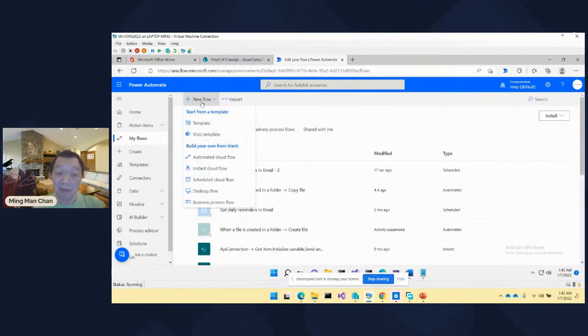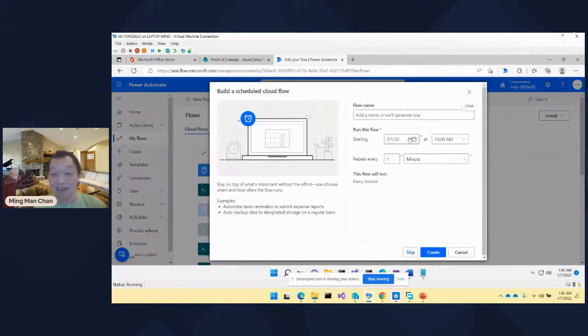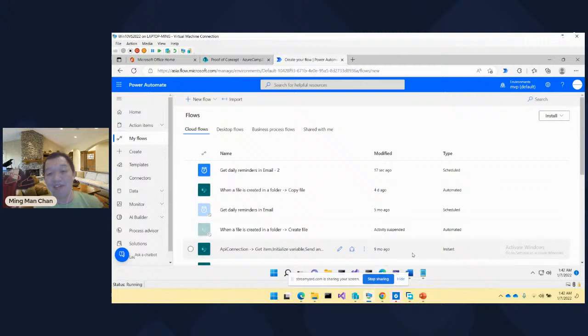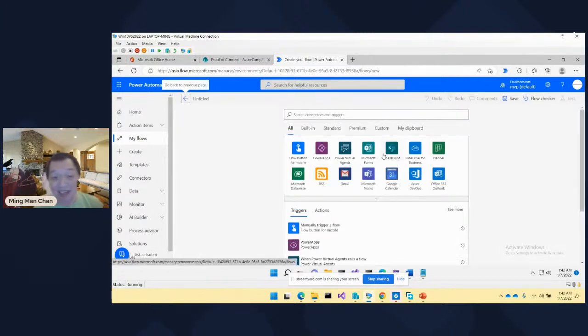How you create it is pretty much the same. You come here and you say schedule cloud flow, right? You can say 1 minute, 1 week, 1 day, right? Then you put a name, then you can create. Okay, skip to the new design. Then you can say send mail here, right?